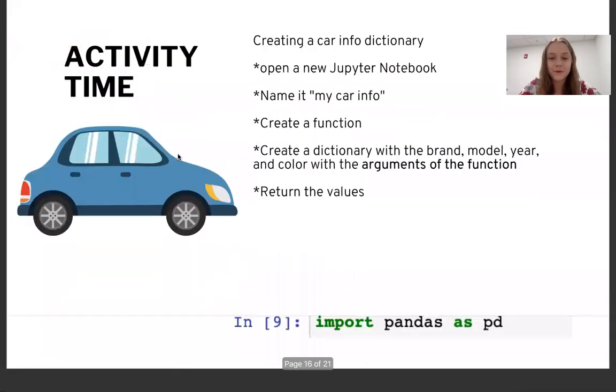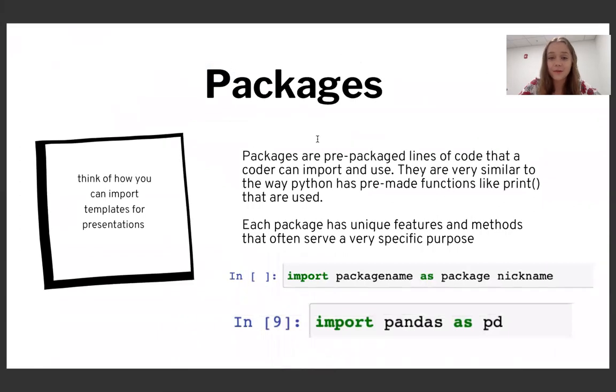So we're going to just move quickly on to the next topic now, which will be packages. Now, packages are prepackaged lines of code that you can import and use in your coding environment. They're very similar to how you already have functions such as get info or print that we've used that you didn't make yourself. So we can take in packages that have been created by other coders that will allow us to do really cool things in Python that you might not have been able to do before.